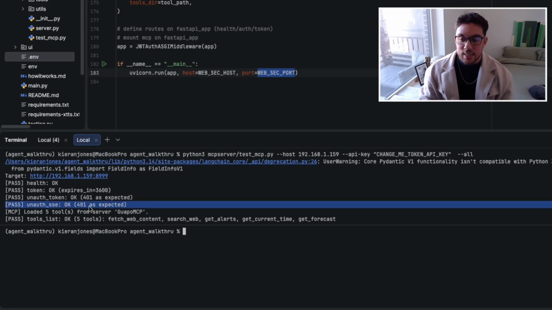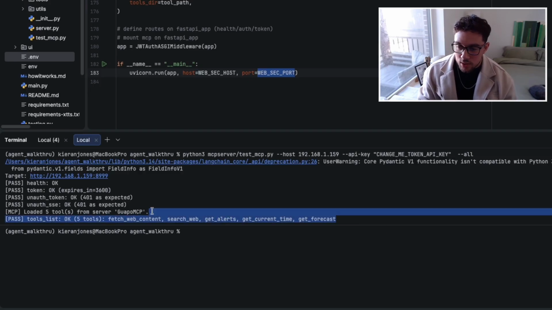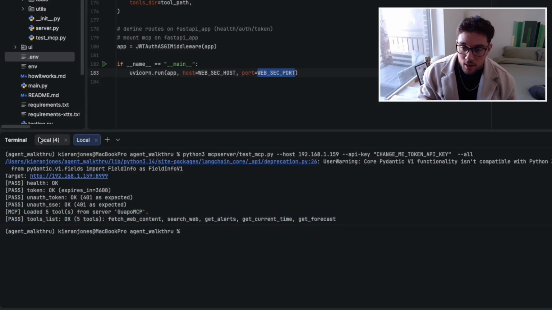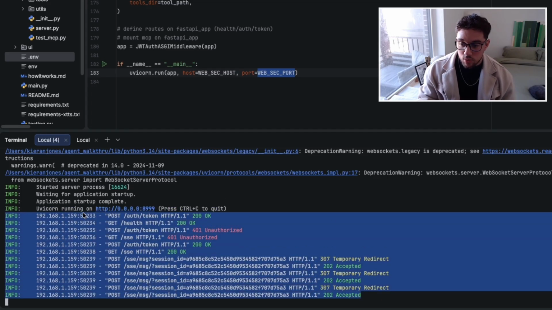Then we tried to access SSE without a token. That failed, and that's also what we wanted. These last two lines, right? We tried to hit the MCP. We got the API key, passed it in, got the token, used the token to talk to the MCP server. All of that worked, flawless, it's perfect, right? Come back over to the MCP server, you can see this is all working properly.